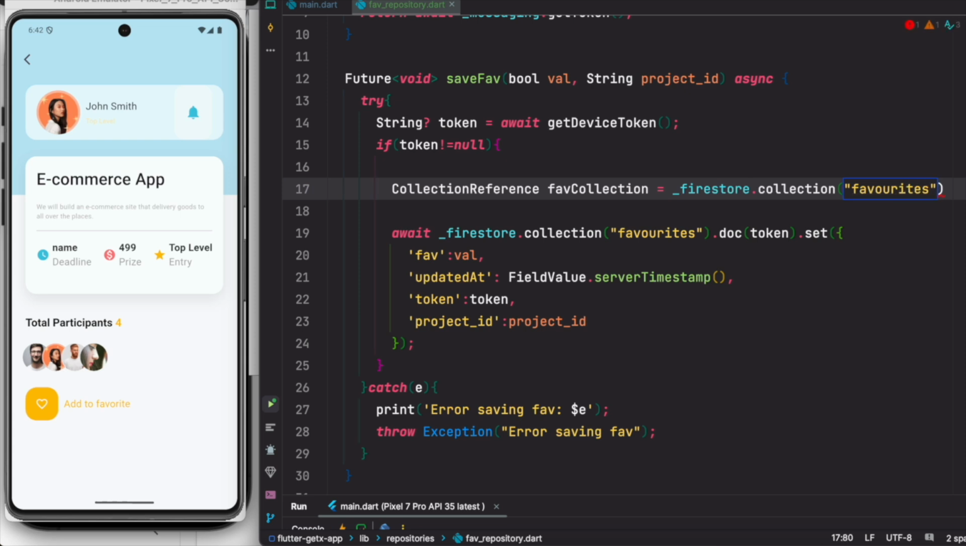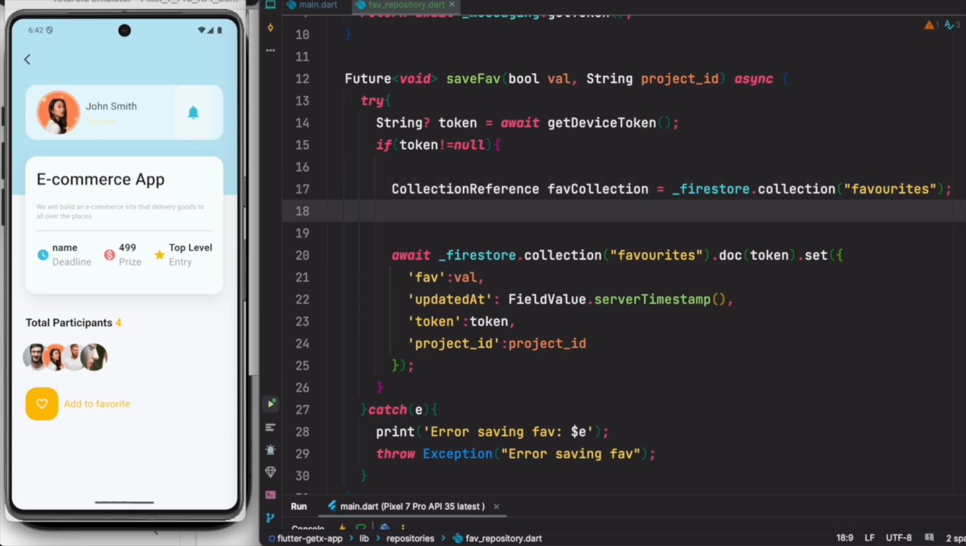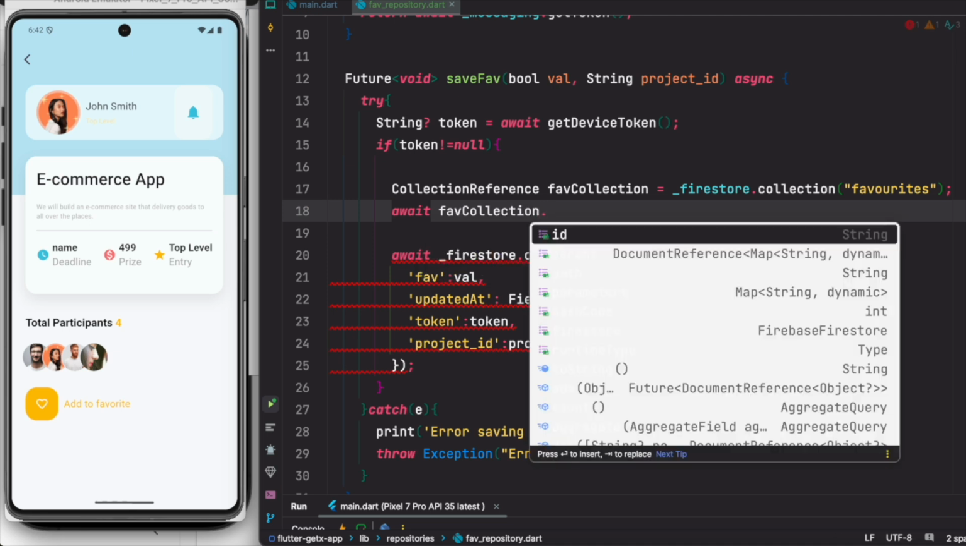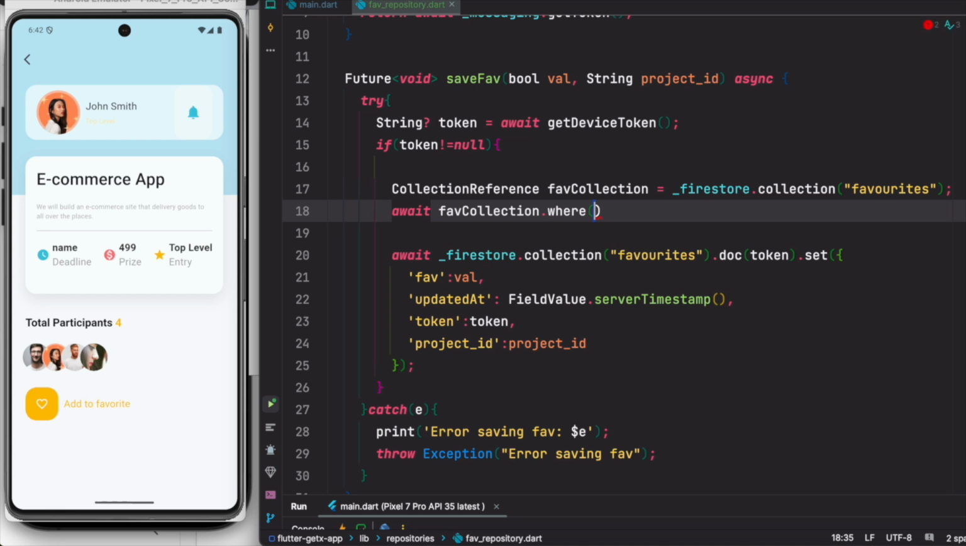So what we are doing with this, we are getting all the collections from our database. After that, over here we are going to check on them. So how do we check? Here we're going to say await, and then we take this object and do where, and here we write the condition. The first one is token, which is the device token, and we say it is equal to the token that we get, this one. Now this token is the database field, and this token is this one.